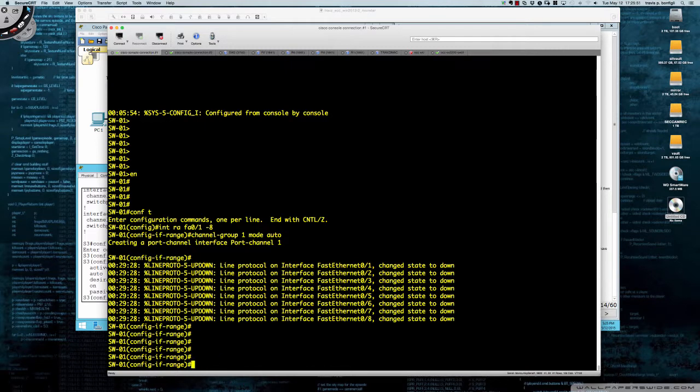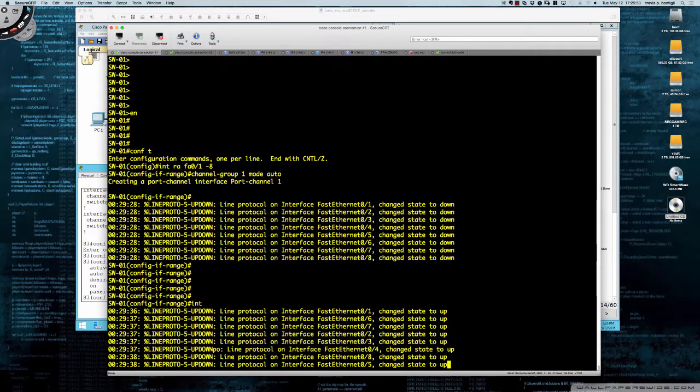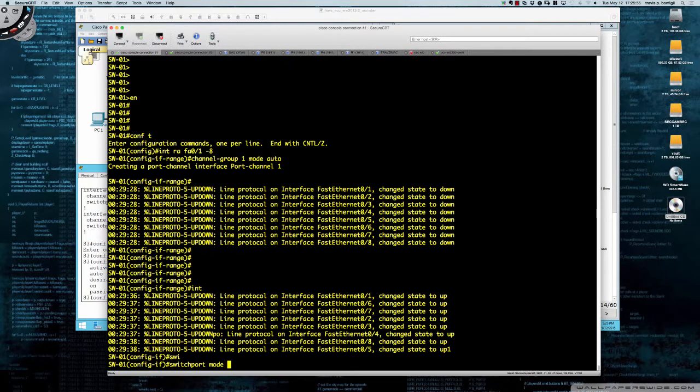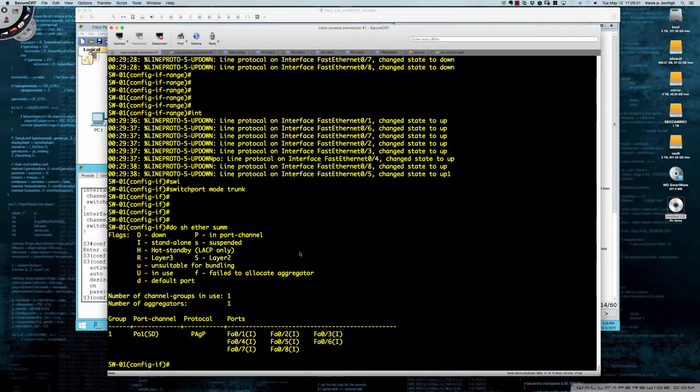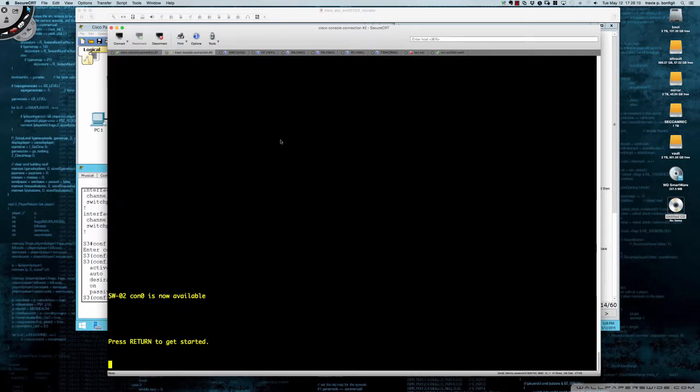So I'm going to go ahead and set that to auto. I'm going to go to interface PO1, switchport mode trunk. Right? So if I were to do show etherchannel summary, we have all standalone, all 8 interfaces are in standalone mode. Well, let's go to the other side, switch 2, and do the exact same thing.